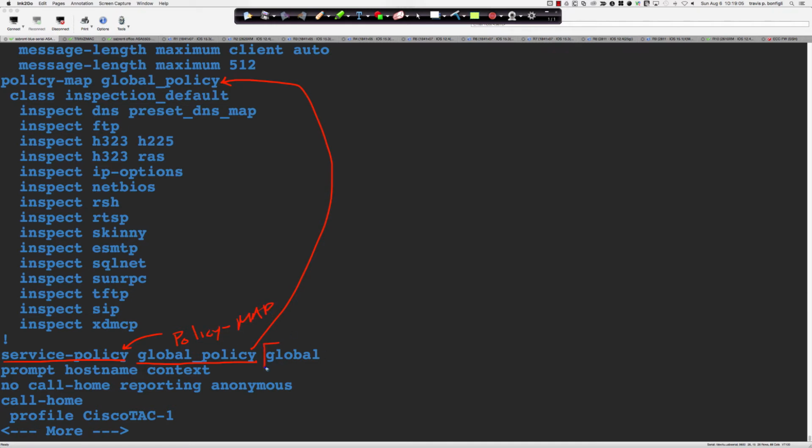And how am I going to apply that? Am I going to apply it to a single interface? Am I going to apply it to multiple interfaces? Or am I going to simply say global? And again, it's the modular policy framework, what we just covered here.